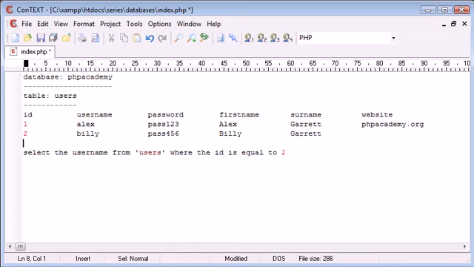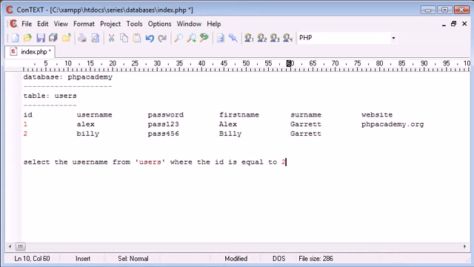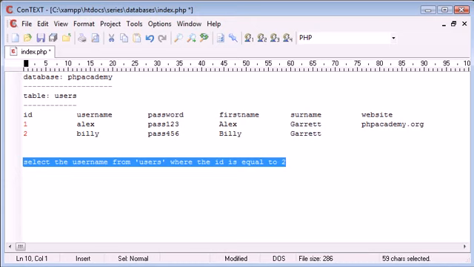This is in pseudocode at the moment. It's just English language. But what I've done here is I've constructed something called a query. And what a query does is it allows us to use specific syntax. This isn't specific syntax at the moment, to select information from different parts.